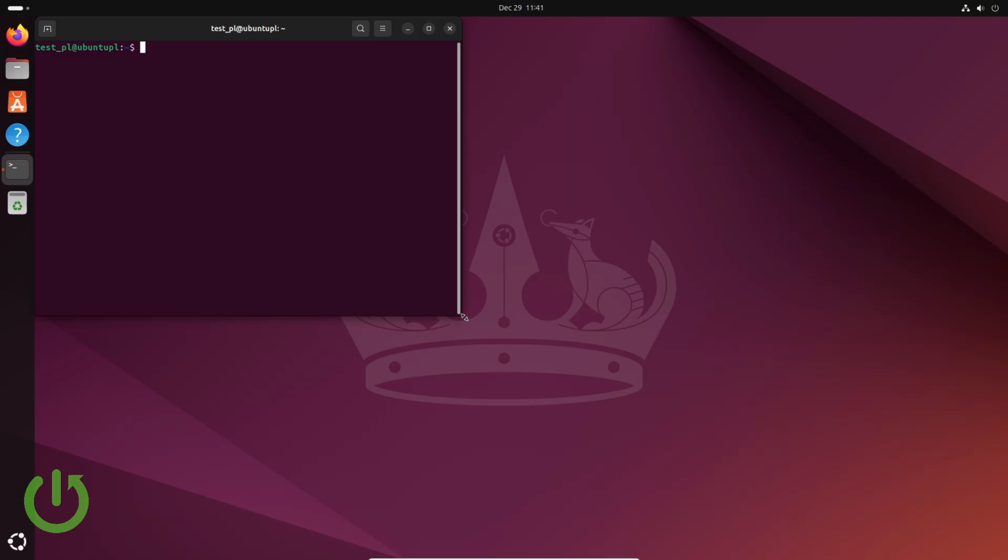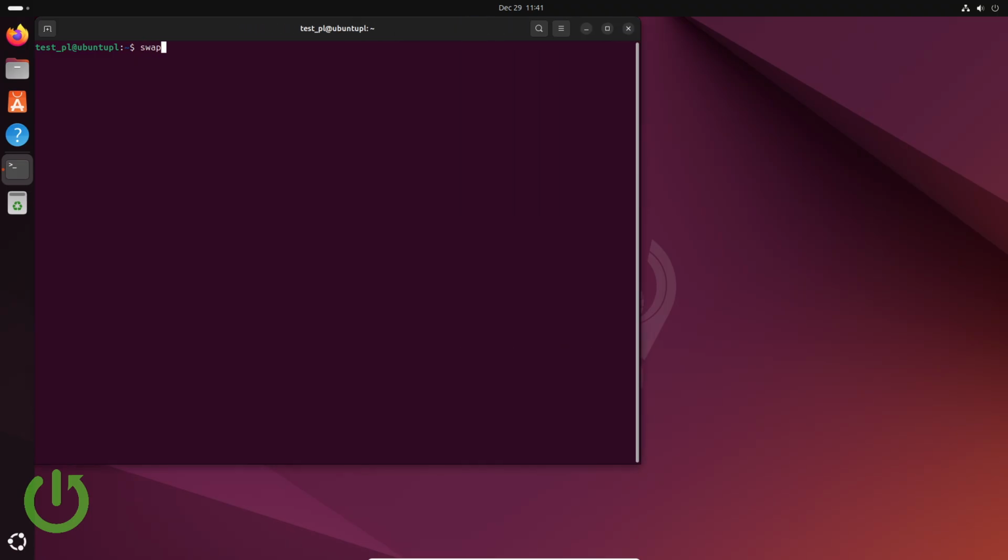And I can type in, first of all, maybe swapon --show. As you can see, it is still here, and free -h. As you can see, it is still here, so everything is working fine.